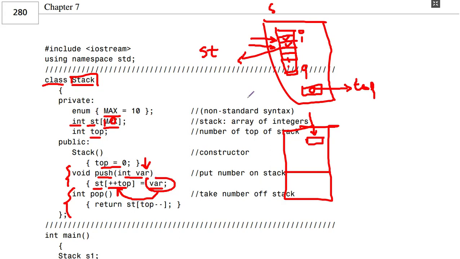If you want to push another number, you call this member function. This member function would take a number from you, and the number would be saved where? The number would be saved at the top of the stack. And where is the top of the stack? st is the stack name, and at this moment with the ++top it would become equal to 3, because initially top is equal to 2, so now ++top would make it 3, so it would refer to this location and the number would be saved here.